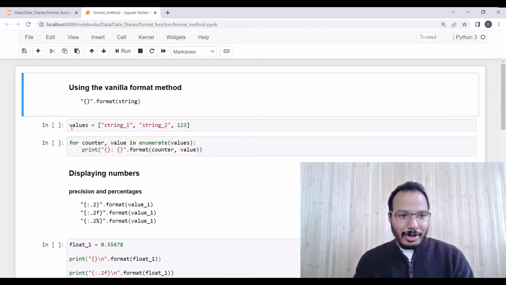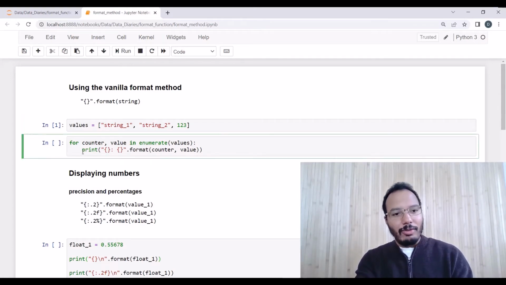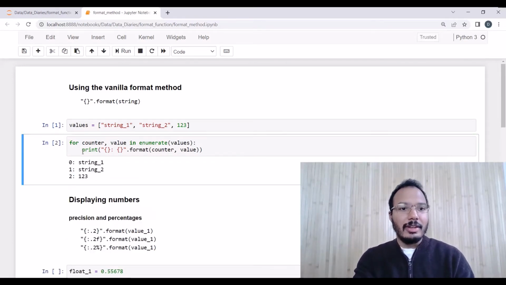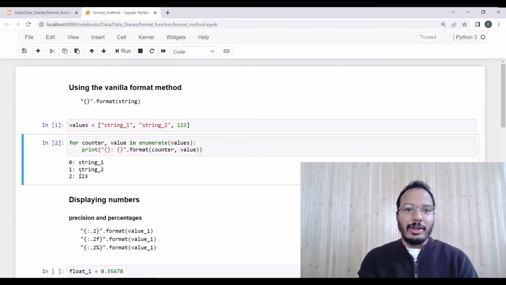So for example, let's load this list here, which has a string 1, string 2, and an integer, and iterate over this list using the enumerate function and printing out the results. So as you see here, the first curly brace is printing the counter, and the second curly brace is printing the actual value. So we have a 0 and then string 1, 1, string 2, 2, 1, 2, 3. So yeah, nothing special until now.